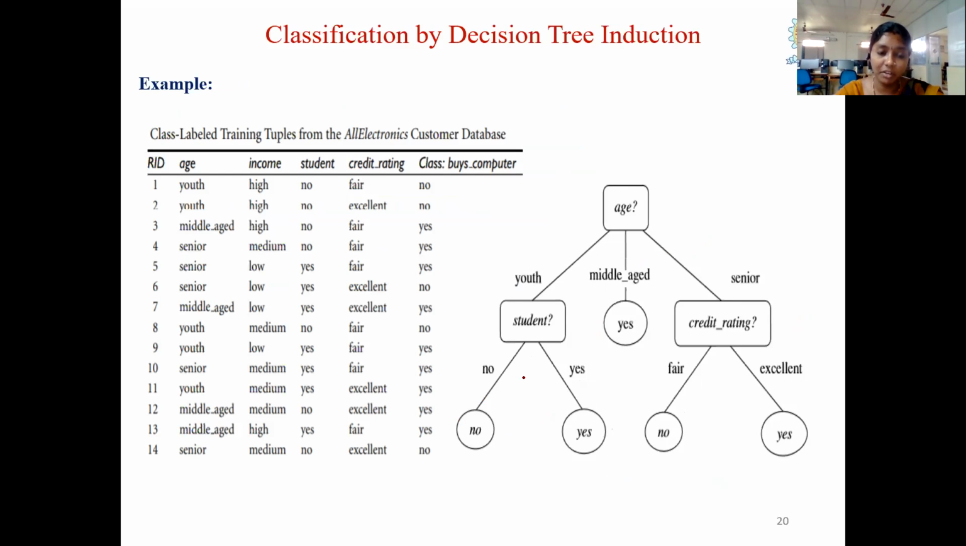And here is an example we have considered to understand more about decision trees. Here is a data set of an electronics company consisting of the customer's age, income, whether he is a student or not, his credit rating, and whether he buys a computer or not. So what kind of data set is this? Binary class or multi-class? Binary class. It includes only two classes, one is yes and another one is no.